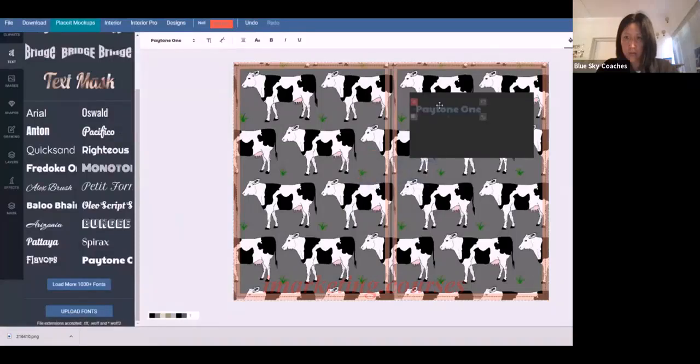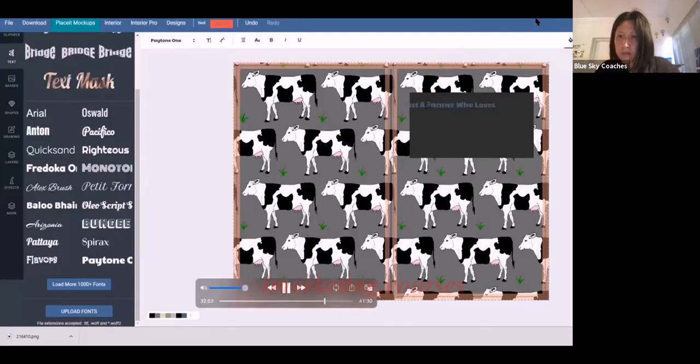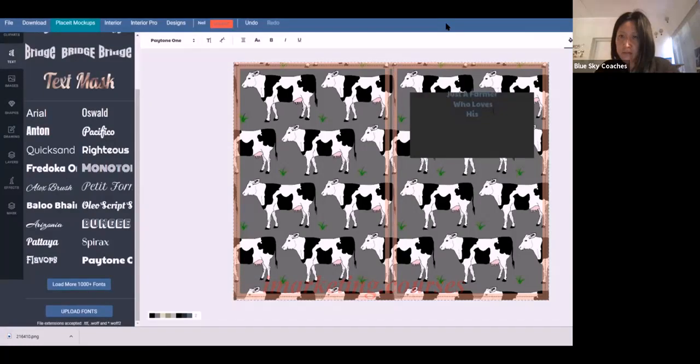Okay. This whole tool is based on dragging and dropping, because I, for one, am not a designer. Chances are you probably are not as well. So you can come in here. Okay. And let's just, what were we going to put on this book? Just a farmer who loves his cows. And I put cows in all caps.